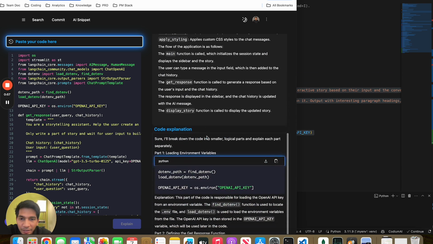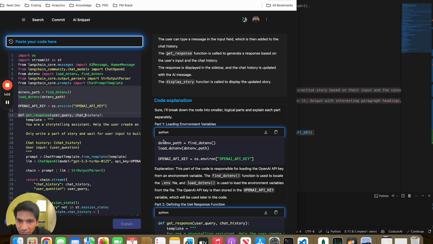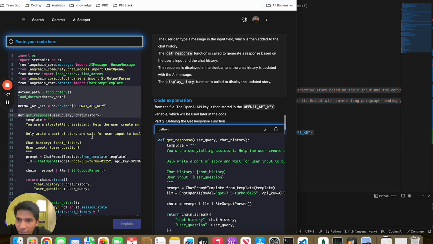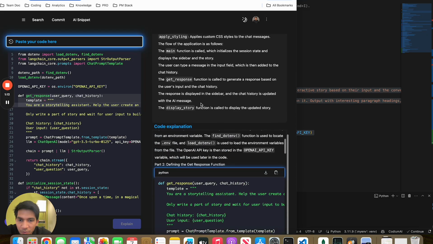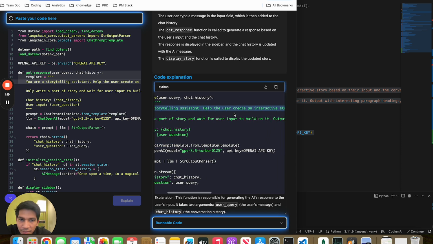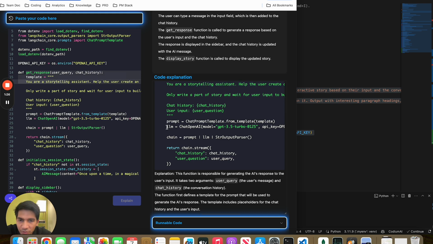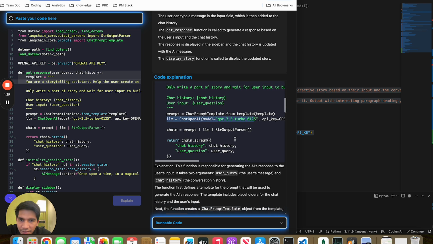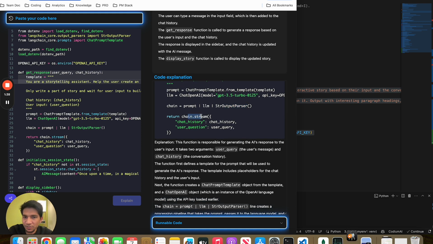Now, what exactly is happening? For that, you can use the code explanation. There are multiple parts in this application. The first part is loading the environment variable, which is here. Once the loading is done, there is get response, which we saw in the function map, and it explains what get response is doing. It's first creating the prompt: you are a storyteller, help create an interactive story based application. And it's calling chat OpenAI through LangChain, giving the OpenAI keys. Then this is the LangChain application language where you put the prompt, you put the LLM, and then you parse the output. It's using chain.stream, so it's creating a streaming application where you are not getting everything at once.